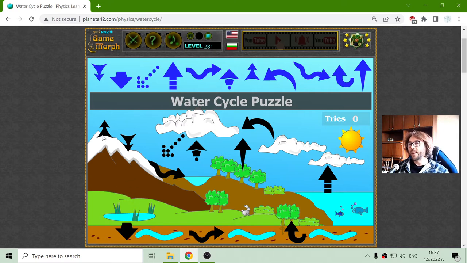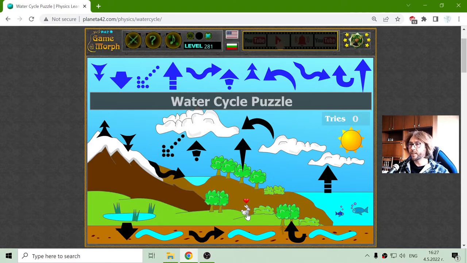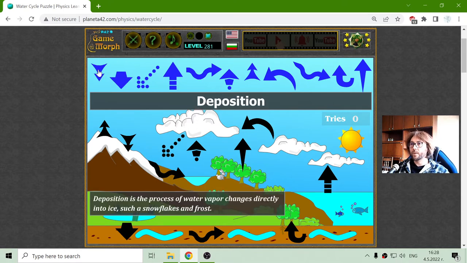Okay, I will begin from left to right. The first one should be the sublimation. Now, sublimation is the process of snow and ice changing into water vapor in the air without first melting into water. What is that? There is a rabbit. Let's click it. It moved. Okay, I will leave it there so it doesn't interfere with the text. And that should be right here.